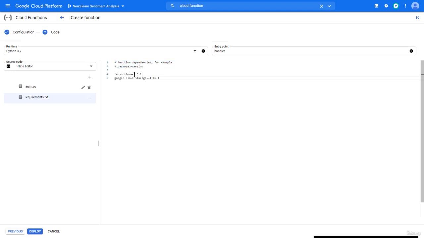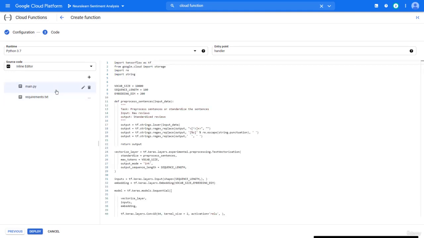We also have this requirements.txt. It contains the versions for TensorFlow and for Google Cloud Storage, which we imported in the main.py file. So that's fine. We've specified the entry point. We could now go ahead and deploy.